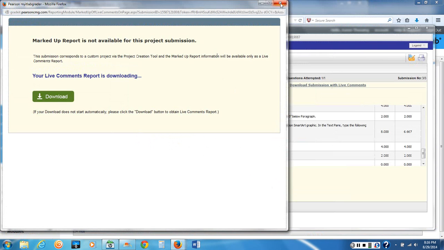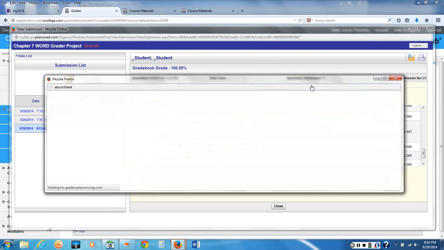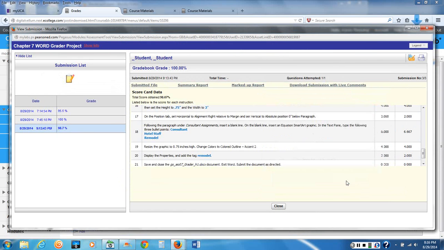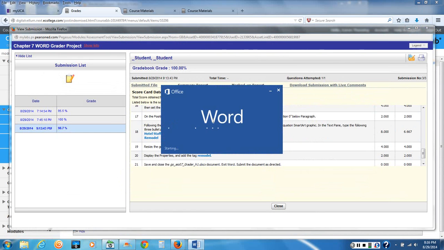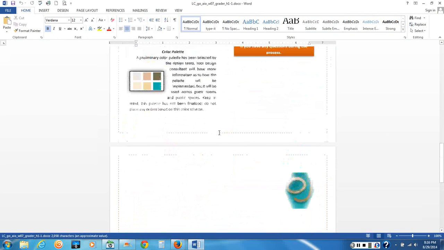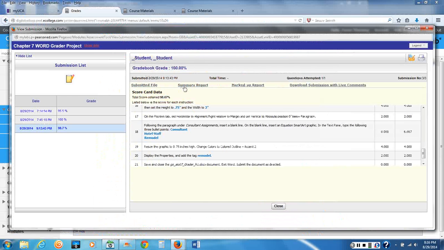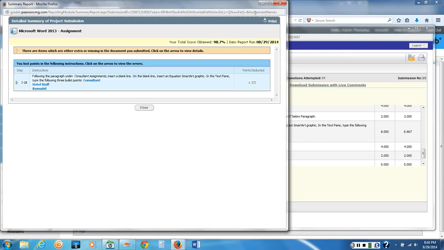Another one is, and you can just play with this, download the submission with live comments. Several ways to find what you did wrong, your error. Another way, should be flagging that. One of the views will show you that, and maybe it's summary report. But anyway, I know what I did wrong, okay? Right there, it's telling me right here. It even tells me which step.